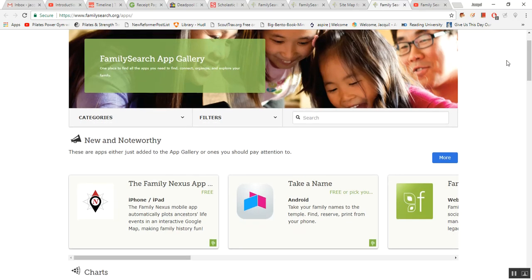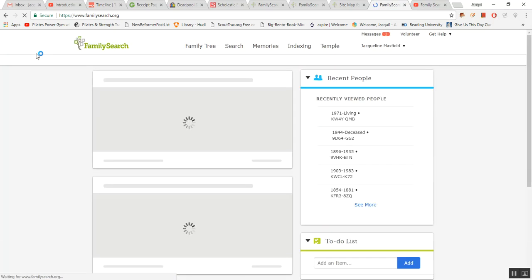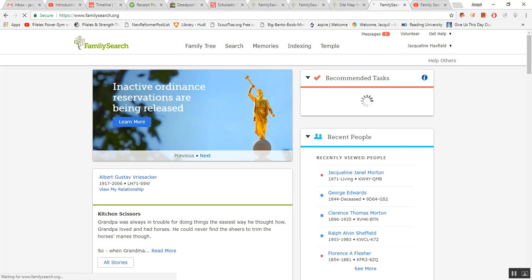But like I said, these are located at the bottom of your screen, and so they're kind of easy to overlook. But I'm just going to show you, if I click here, it's going to take us right back where we were, where we've been talking about on this main screen. But this is the Family Search main screen.